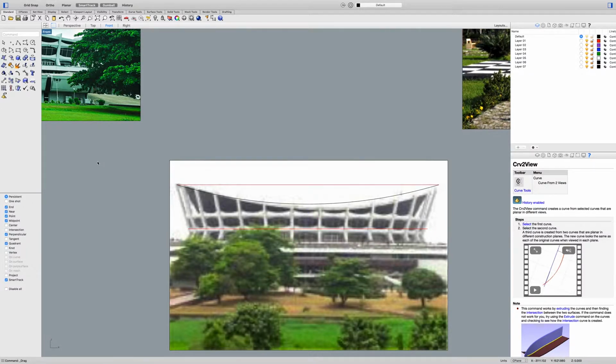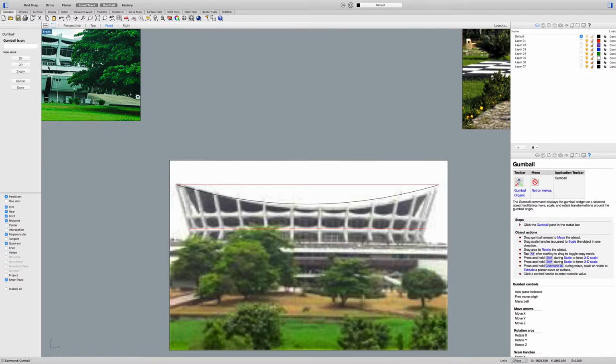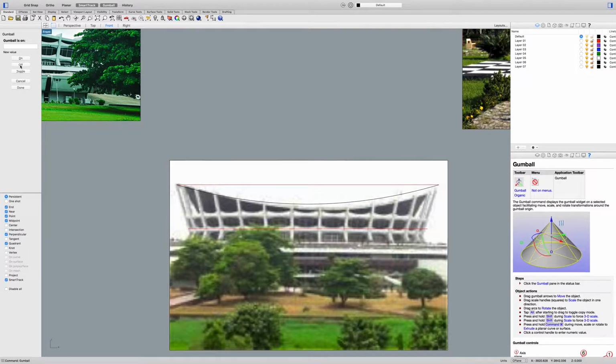If you don't have your gumball tool turned on, probably if you're using Windows, all you have to do is type in gumball, and this is the toggle, on, off for it. So if you turn it on, you would have it. Sometimes it is much easier to model with the gumball tool.